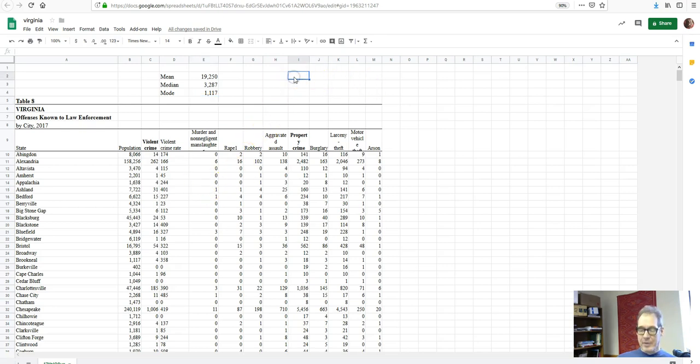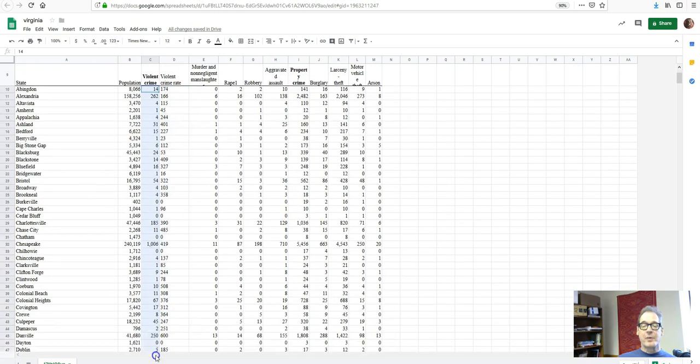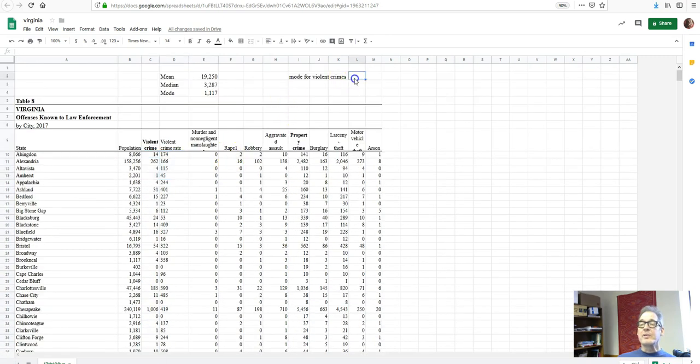I'll put it over here. Mode for violent crimes. And I'm going to put that in cell L2. So that will be in cells C10 down to C151. We already know that. Okay, so I'll put it in cell L2. Equals mode and C10 to C151, return, and the mode for violent crimes is 0. In other words, most of these small towns in Virginia did not experience any violent crimes at all in 2007.